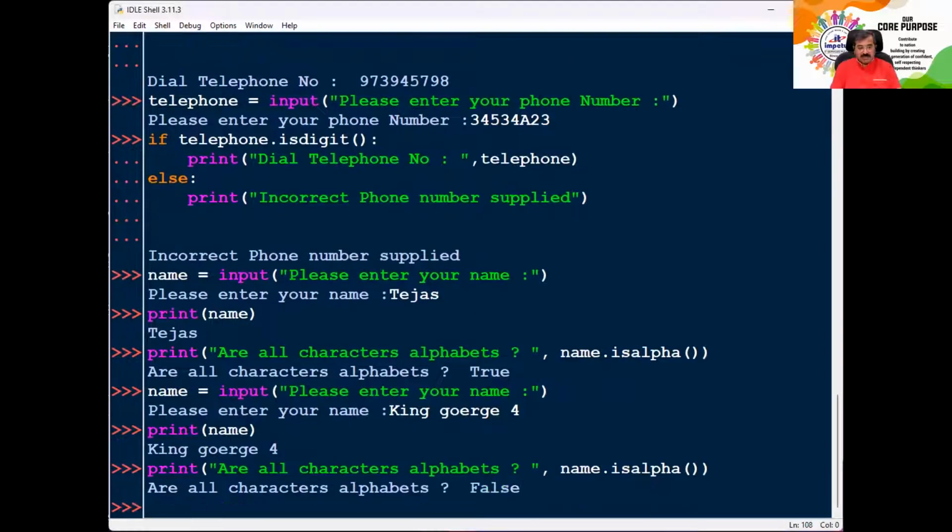Let's check it out. It says all characters alphabet is false, because you have entered something like a 4 here, and that's not an alphabet. So we have this ready-made function is alpha that can be used to check whether the name that you have supplied is valid or not, because we have a precondition that all characters should be alphabets. I said 4, but even if I had used some special characters, it would have failed. So let's do that as well.